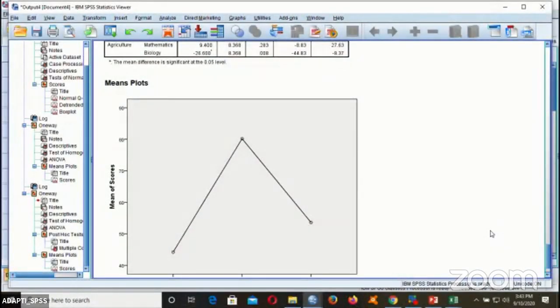Just because we have something that is helping us, it doesn't mean we are ignoring the p-value. It's very important. In fact, I think I mentioned it. I said the p-value for agric is 0.008, while that of mathematics is 0.001. So they are both less than 0.05. And lastly, let's look at the mean plot, just a graphical representation of the mean.